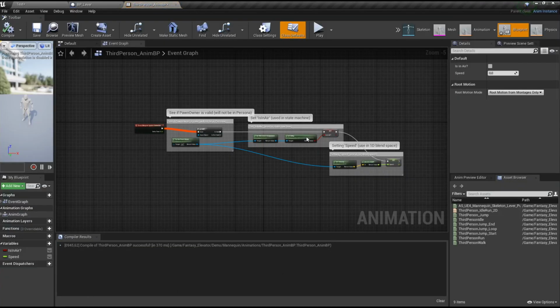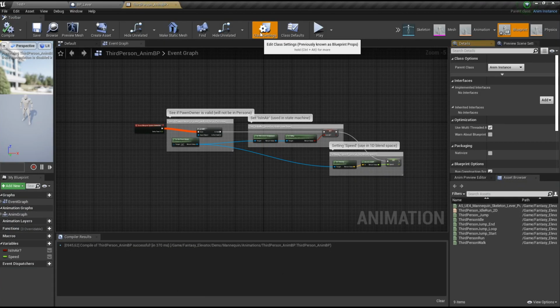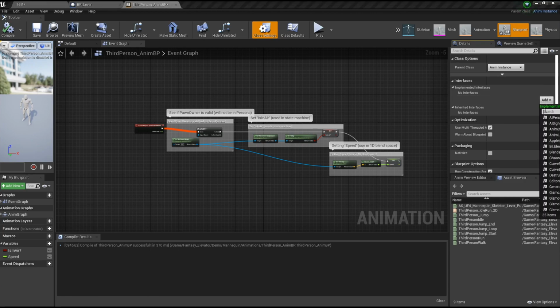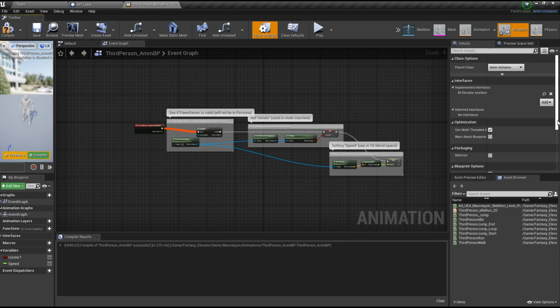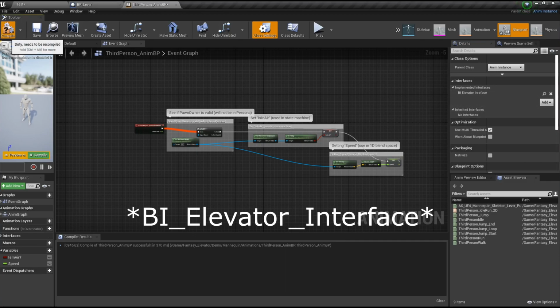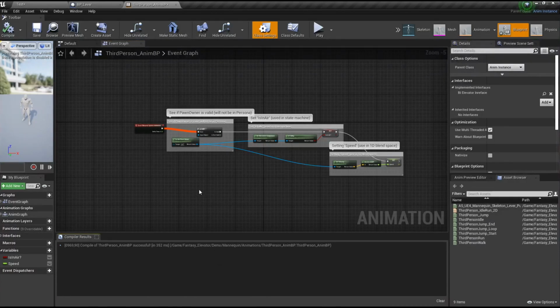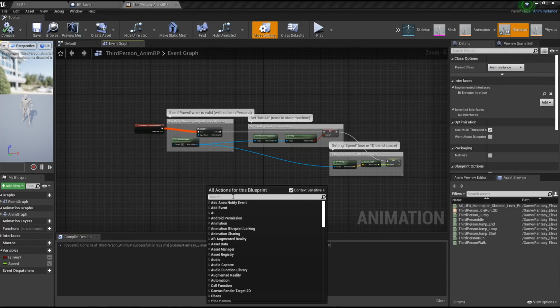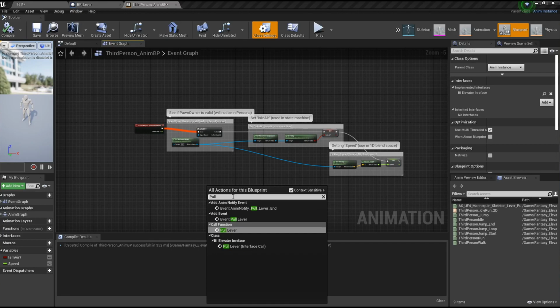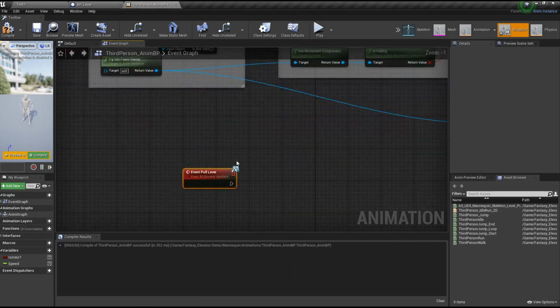Next, we need a way to communicate with the anim blueprint via a blueprint interface. For that, go over to the class settings and under the interface category, click the Add button and select BP Elevator Interface, and lastly compile the blueprint. After that, you can right-click into your event graph and search for Event Pull Lever. You can see that the event is from the blueprint interface via this little icon.